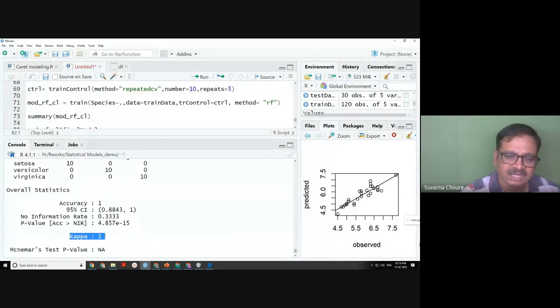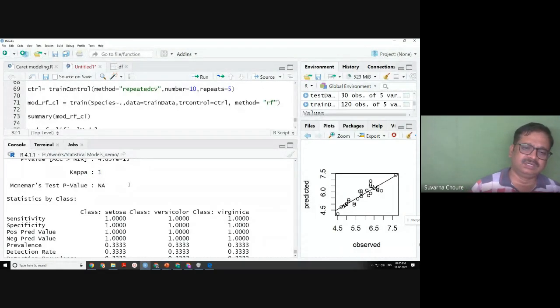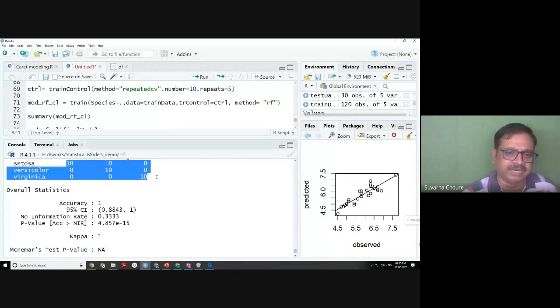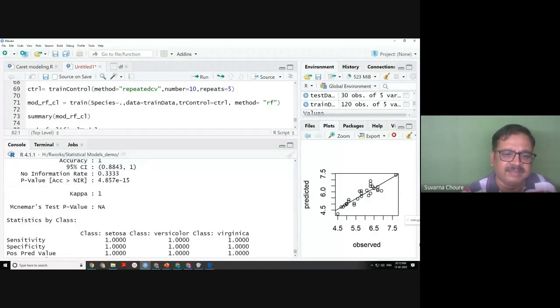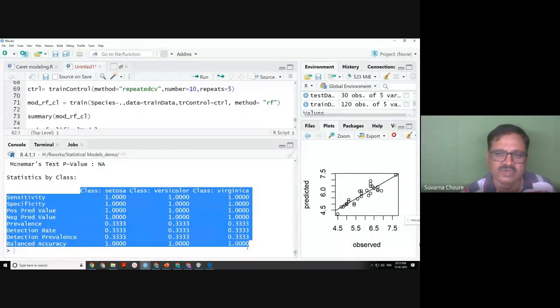This is again another parameter for performance. Kappa 1, kappa is equal to 1. The 1 is the best one and 0 is the least one. Worst model will have 0. Kappa 1 is the best one. McNemar's p value will be NA because all are proper. Exact correct identification is there. That's why this McNemar's test p value is NA. And the statistics is there. Everywhere you will find that RF is working better.